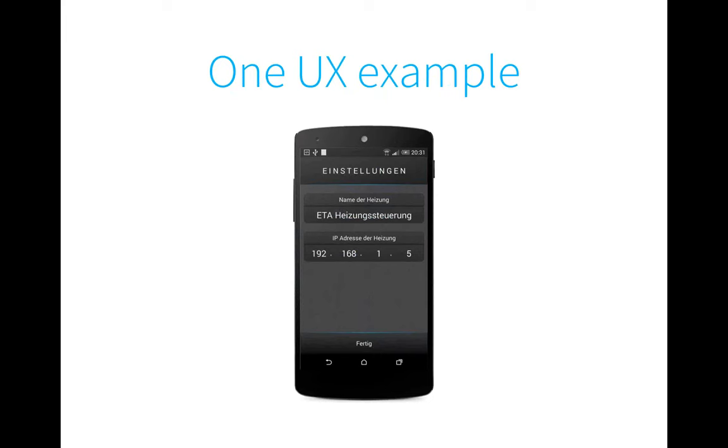So let me show you one UX example within my app. Unfortunately, due to the restrictions of the heating manufacturer, people are only able to use the app within the home network. So for them, it's sufficient to only provide the IP address so that they can connect to the heating. But some sophisticated users are aware of how to use DNS routing. So I was thinking of an option to provide them this functionality without confusing the other users.